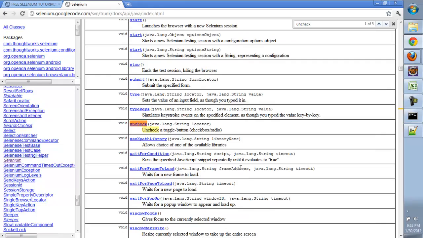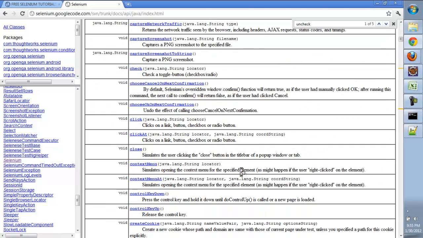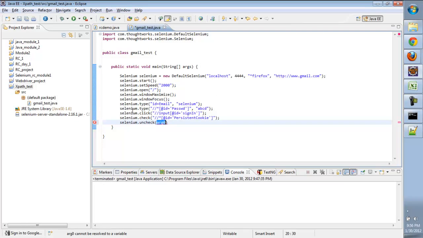In the same way, there is another method that is click at. It clicks on a link, button, checkbox, that we have already seen. So click at also performs the same function, whereas click has only one argument and click at has two arguments. Like we have done over here, selenium.click and then input ID equal to sign in. So we have clicked on the sign in button.